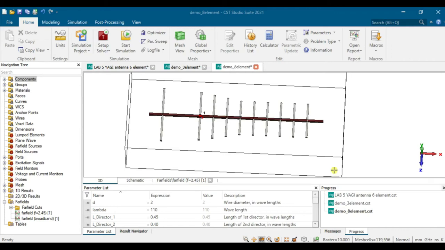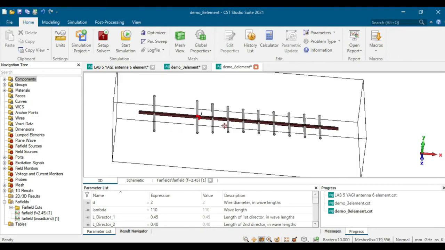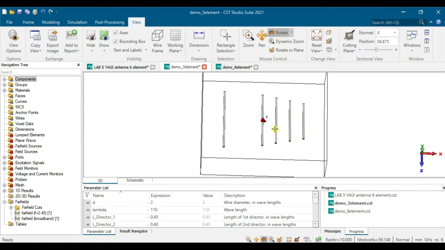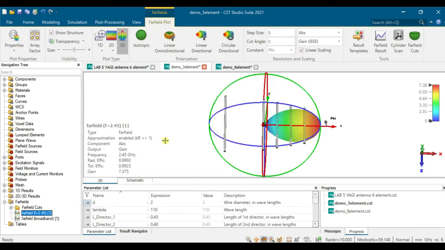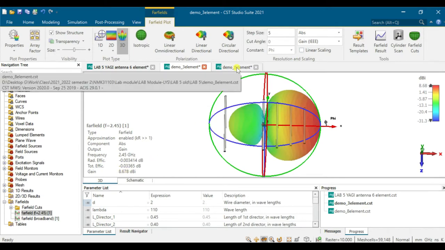Hi everyone, this video will show you how to design an 8-element Yagi antenna. There will be something like this, with a boom, and a demo of a 3-element Yagi antenna. We'll also show you the comparison of the far field between the 3-element and the 8-element. Obviously the gain of the 3-element is lower than the gain of the 8-element.